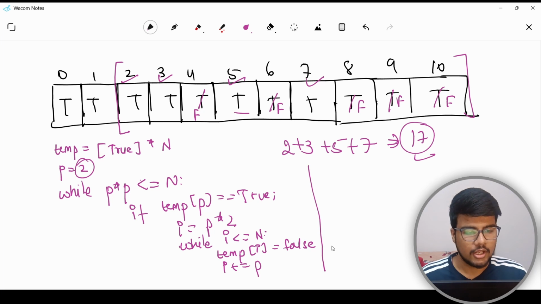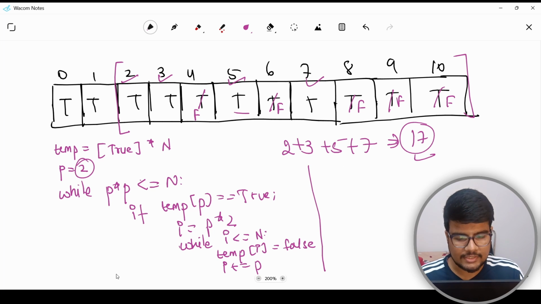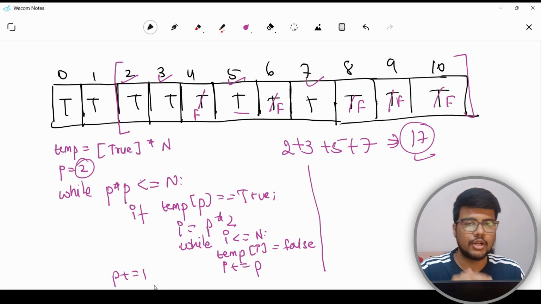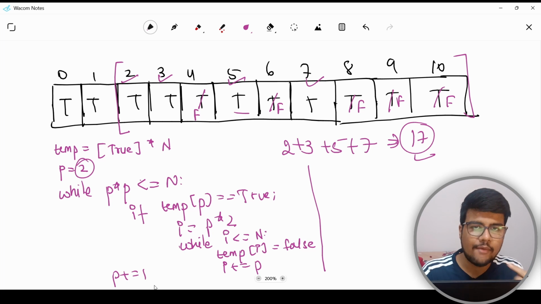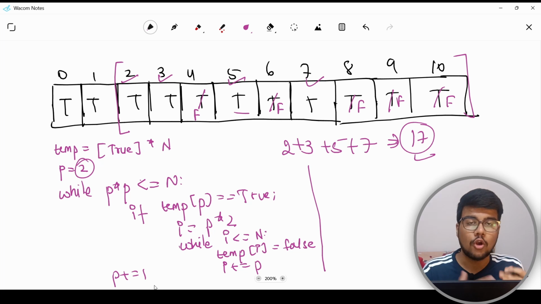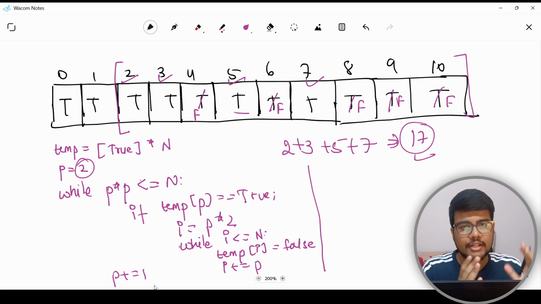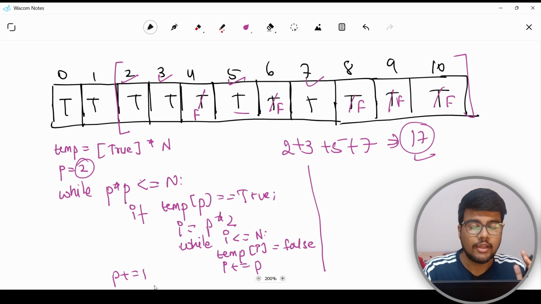Now great, the next step is very easy. We just need to increment our P, so that continuously for every prime number we can check all these multiples. So 2 and 3 have been processed, then we'll come to 5, but will not process 5 because it is already marked.